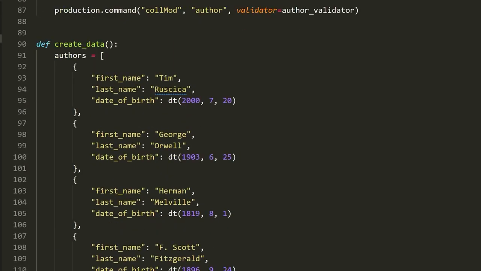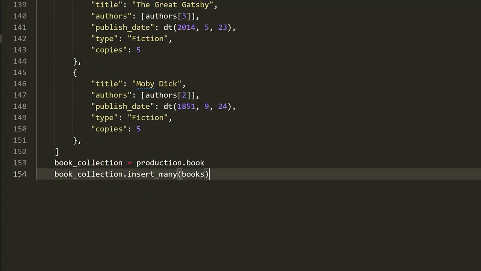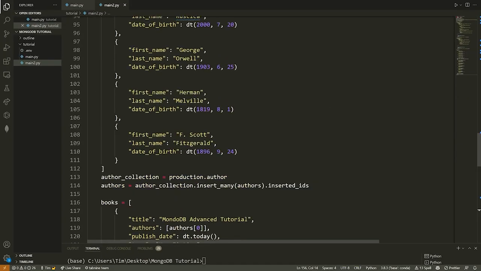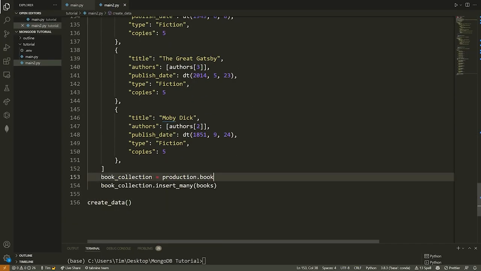Okay, so that's it for creating our sample data, and that gave you a little bit of taste of the bulk insert. And now what I can do is say create_data like that. I think that's what I called the function. And when I run this, everything should be good. So let's run the code.